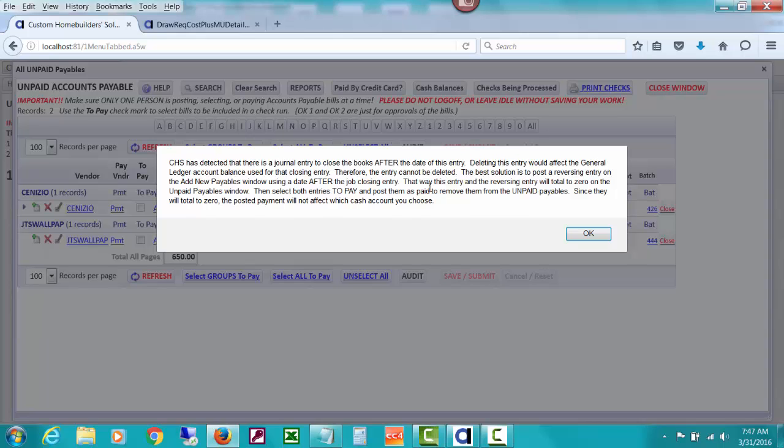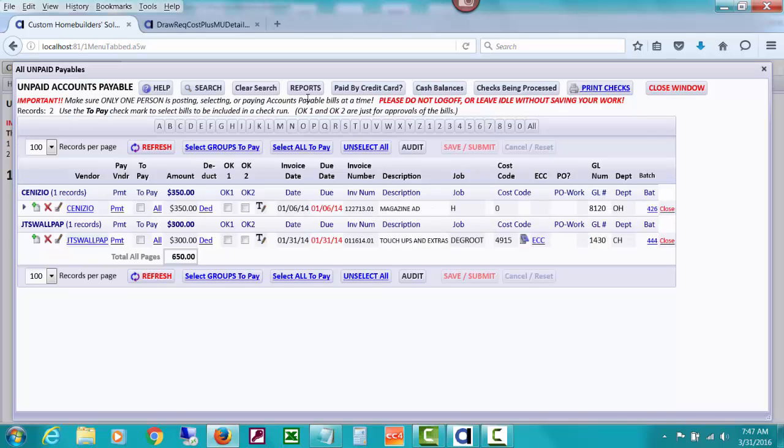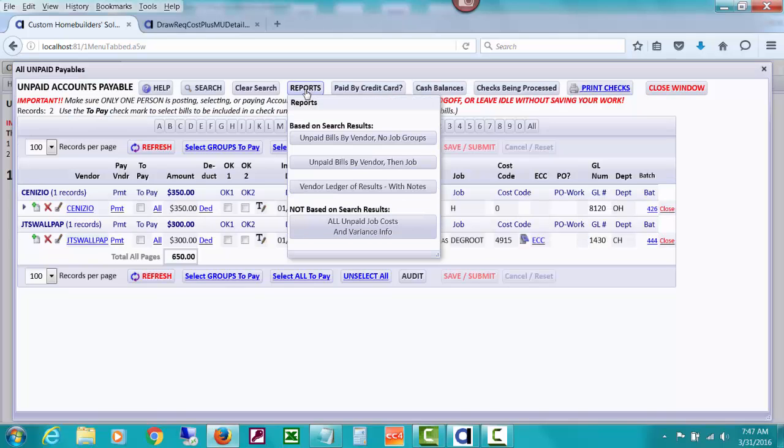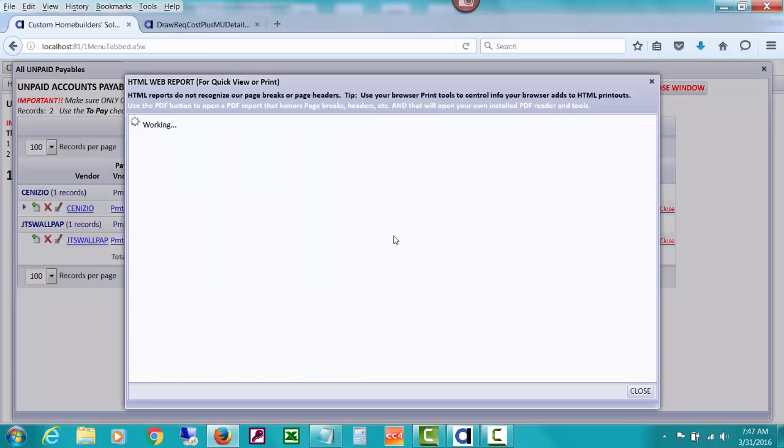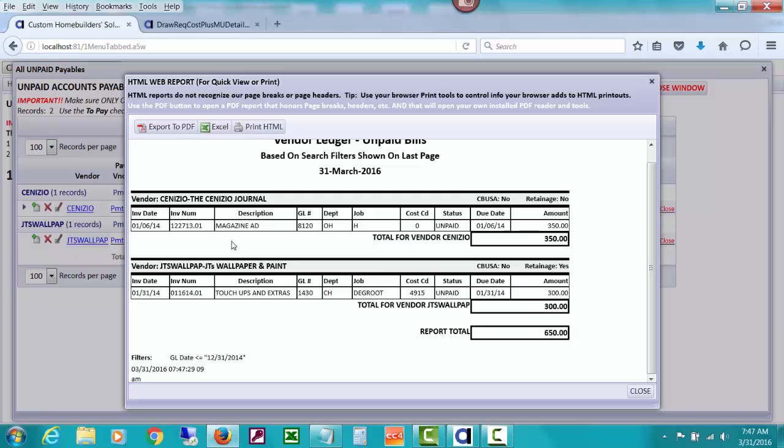So this particular entry, you would want to for sure date in the current period and put a description about how you're reversing the 2014 entry that never happened. So we'll demonstrate doing both of those. First of all, let's get a report of both these entries so that we can have the information when we're trying to reverse them.